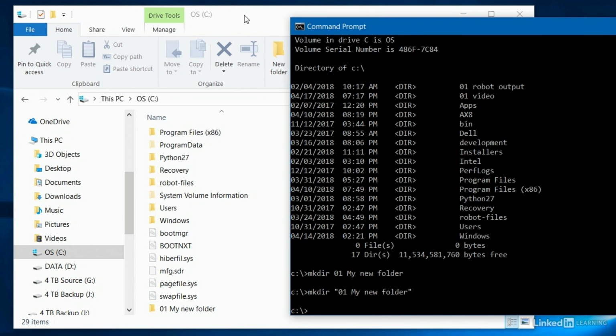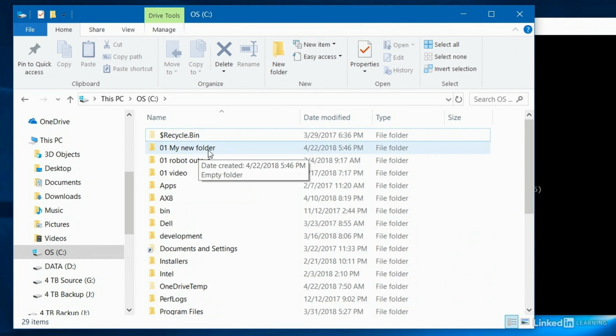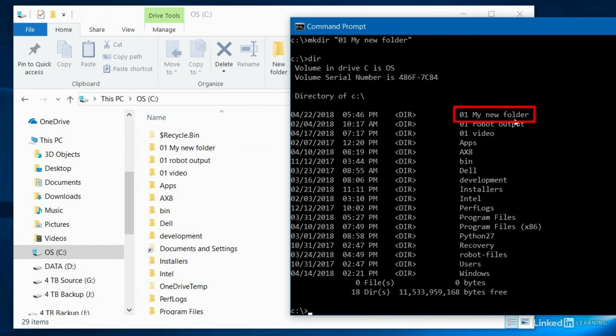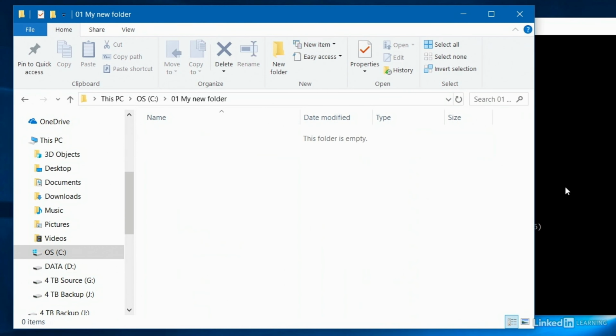I'm going to click on my folder and hit F5 so that my new folder sorts back to the top of the list. Now if I jump back over here, of course, if I type in dir and hit return, you can see that 01 my new folder is in our list. If we want to go inside 01 my new folder, we would simply double click on the window like that.